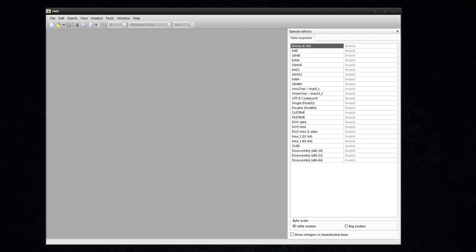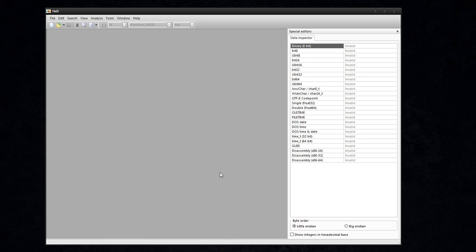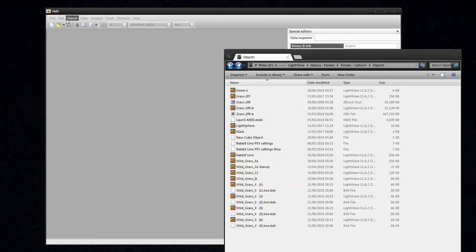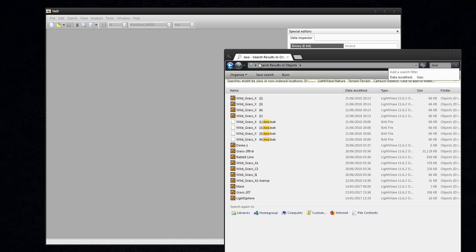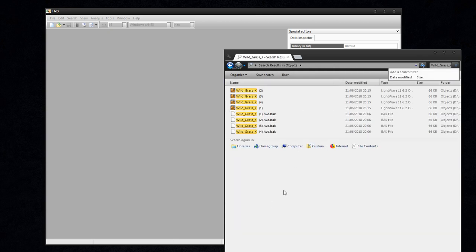Fixing texture files in LWO files. So LWS is cool because you can fix it in Notepad. With LWO, you've got to do that in a hex editor. So this is a free open source hex editor. And one way to do that is we can search for LWO in a directory, or we can, for example, search for a specific name.